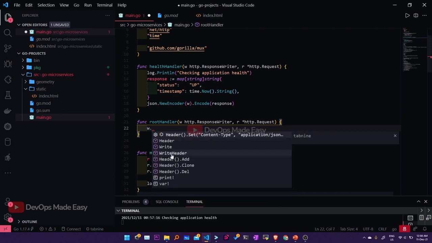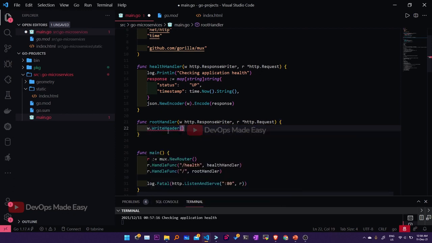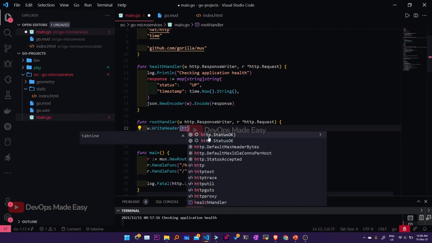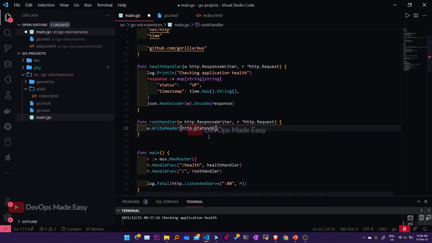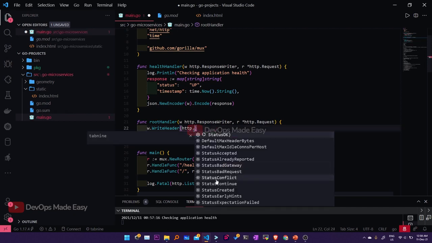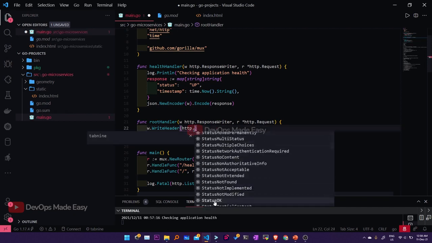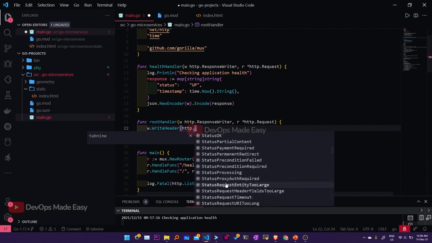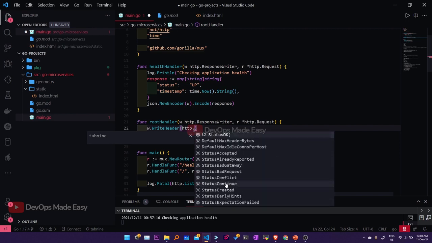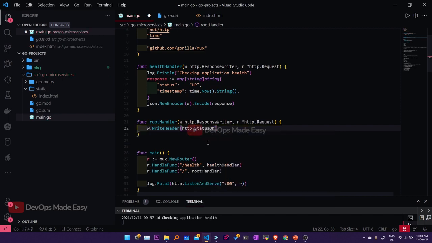If you see, we have various options, so we can also write to a header. So what we wanted to write is HTTP status OK. So you can also use HTTP status not found or a gateway error. So all these errors are here. So let's say we have a bad gateway or bad request. So accordingly it will also send the proper status code. Let's say if it is status OK, it is going to send 200 as the response code.